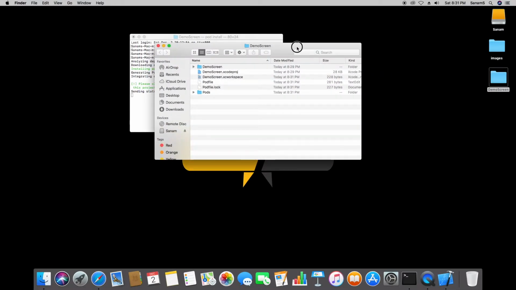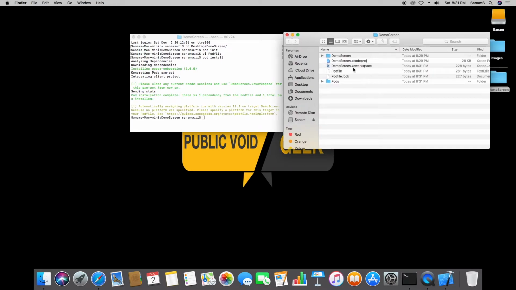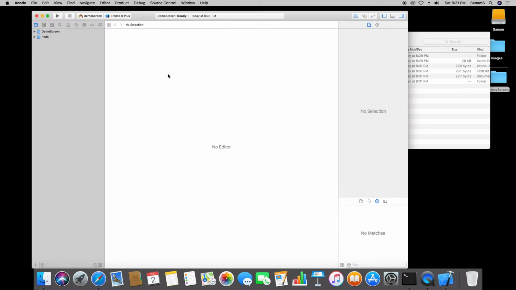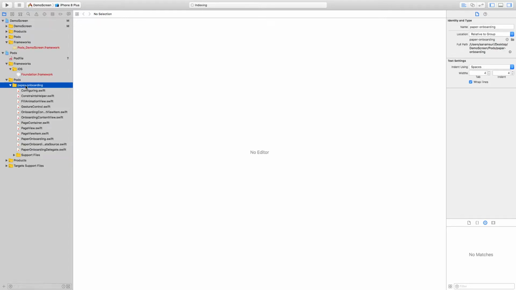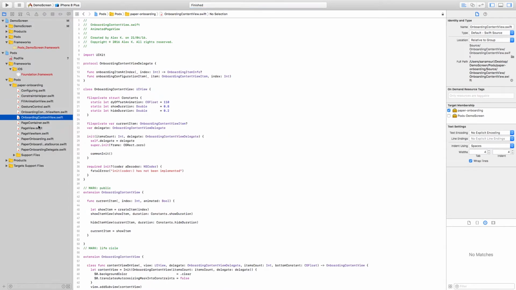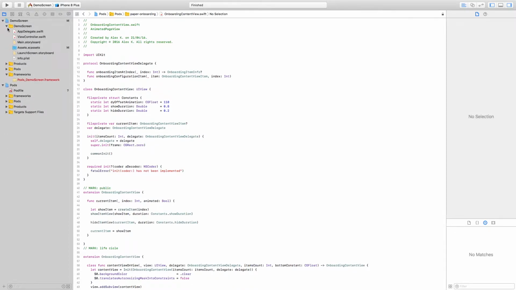You can see here we have our xcworkspace, so we'll be using that from now on since we have already integrated our Cocoapods. So open demoscreen.xcworkspace. And you can see in pods we have all the files for this Cocoapod. It's called paper onboarding. So let's get started with this.